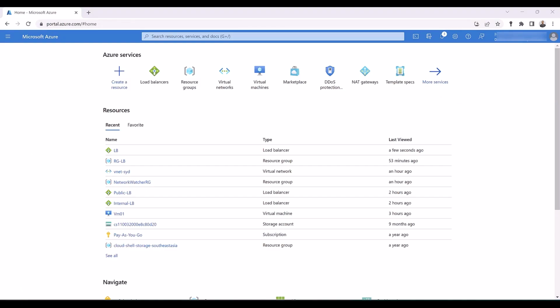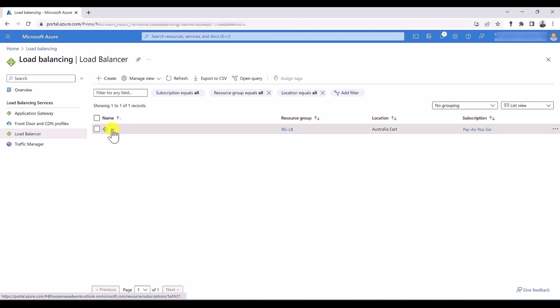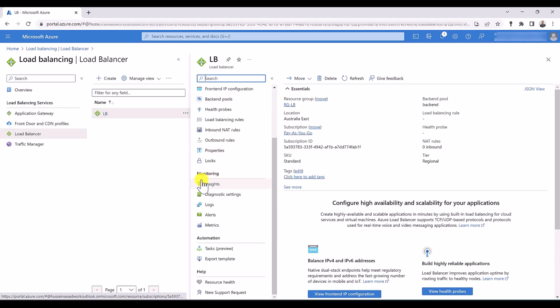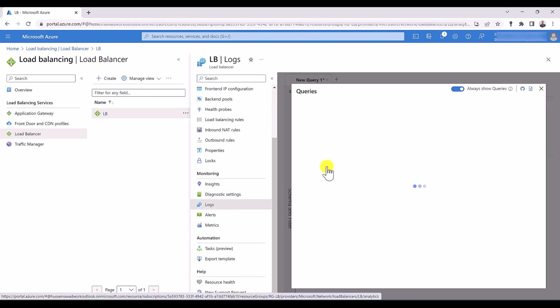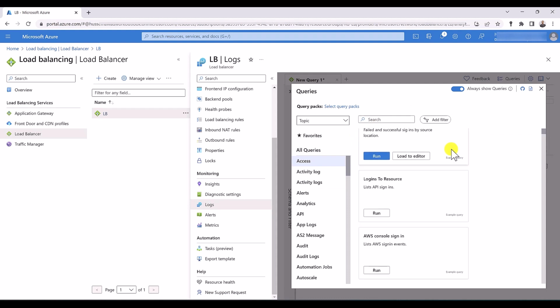Hi everyone. In this video, we are going to talk about the logs available for us to use in our Azure Load Balancer. So let's go to Azure Load Balancer and scroll down to the monitoring section, and then let's go to logs. And in here, you should be able to see some pre-created queries you can use straight away to get more data and insights about your Azure Load Balancer.